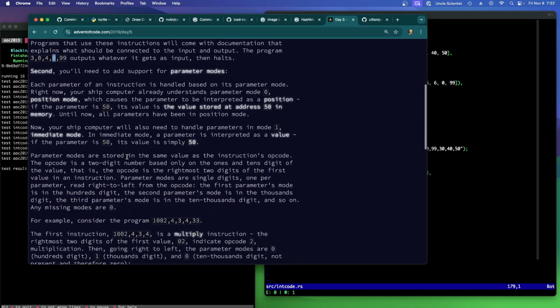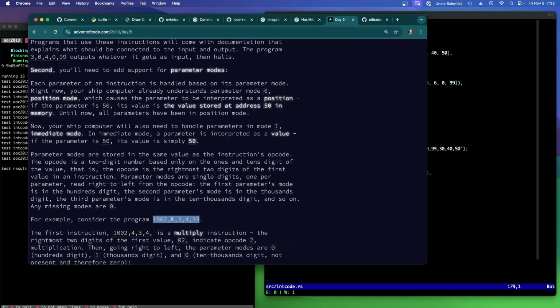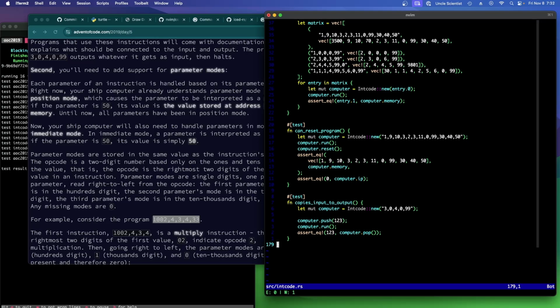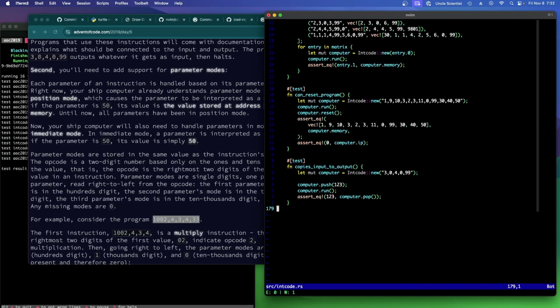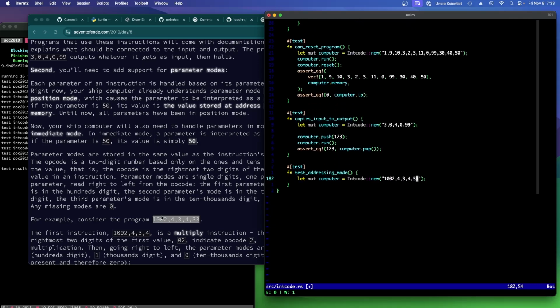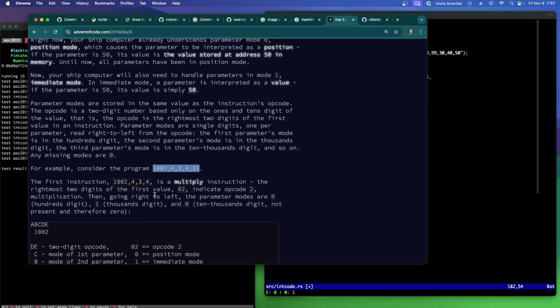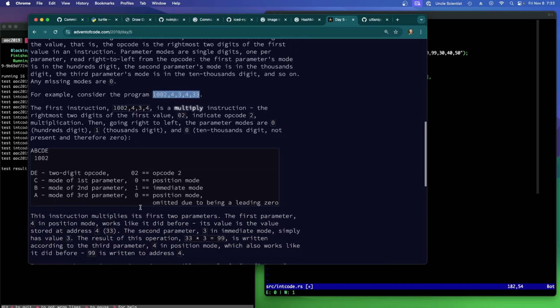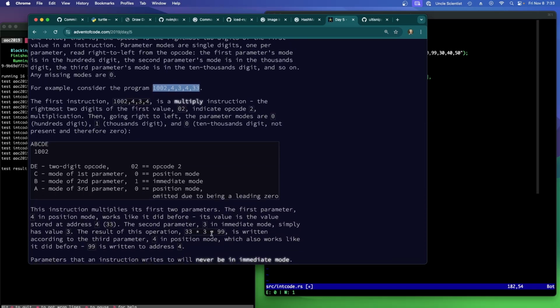Do we have another test program? Okay, so yeah, we have the next test program which works on addressing modes. So I should be able to do that now. FN test addressing mode. Grab this. Put that there. And now this is going to multiply $99, and it's written to address 4.